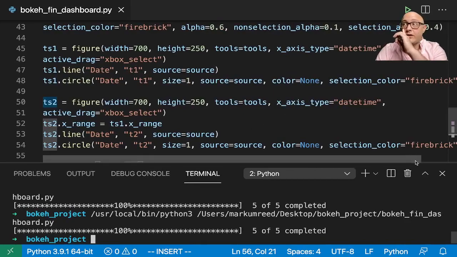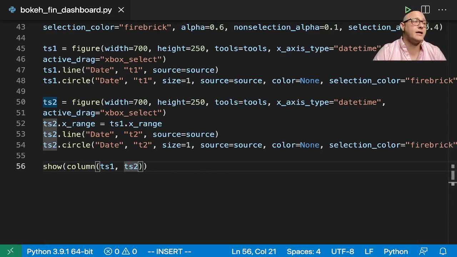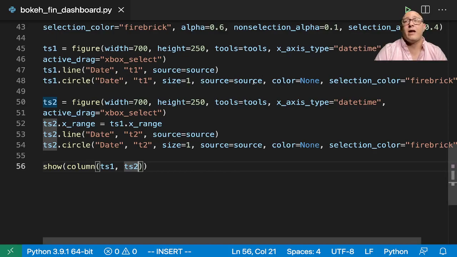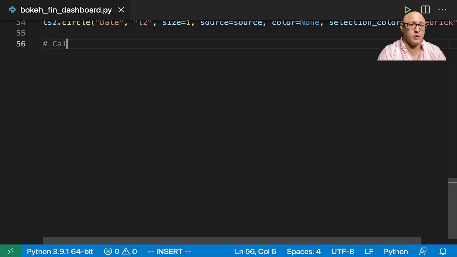So all right, we know that those work. The next thing we want to do is add in some callbacks for our interactivity, because currently we haven't linked our selection tools to our actual plots themselves. That's going to be our next thing here. So let's go on and create some callbacks.